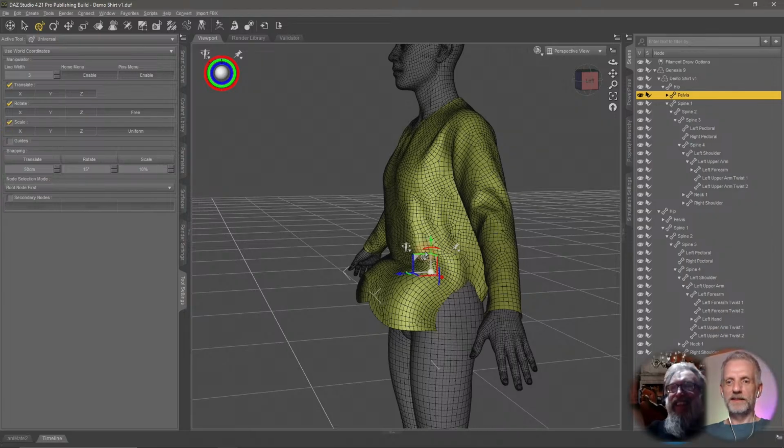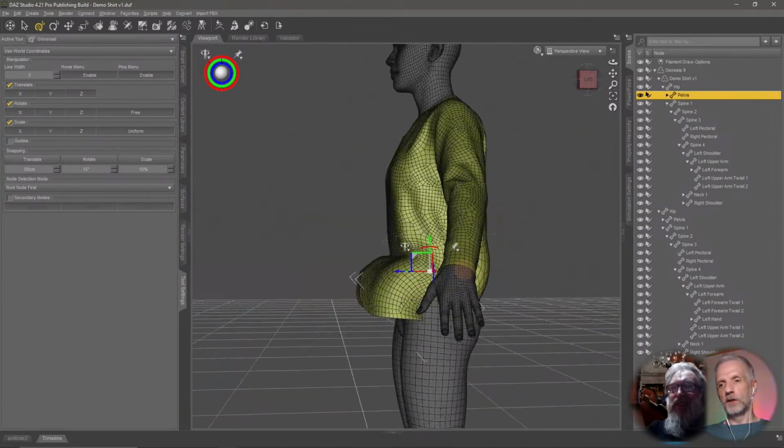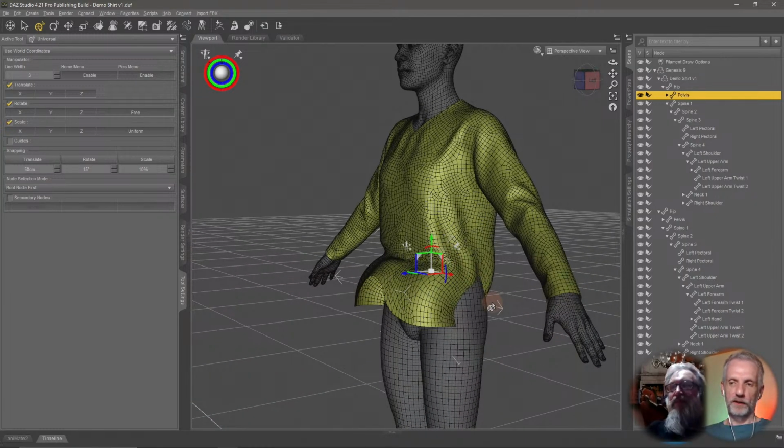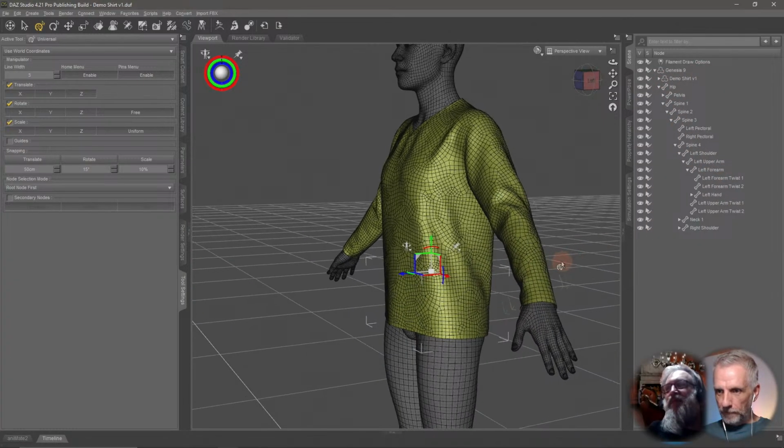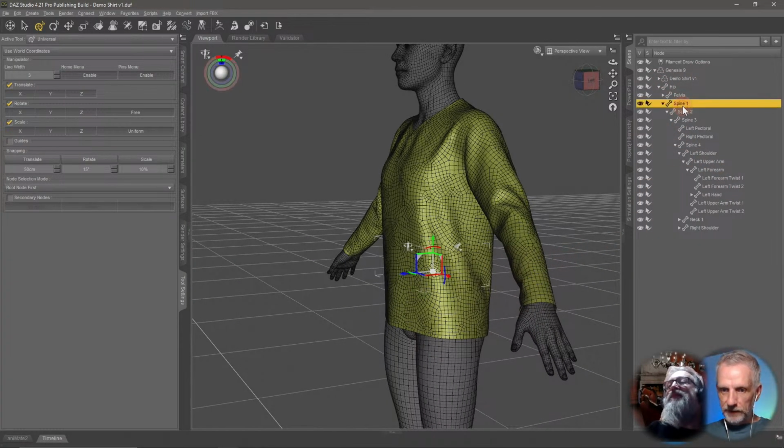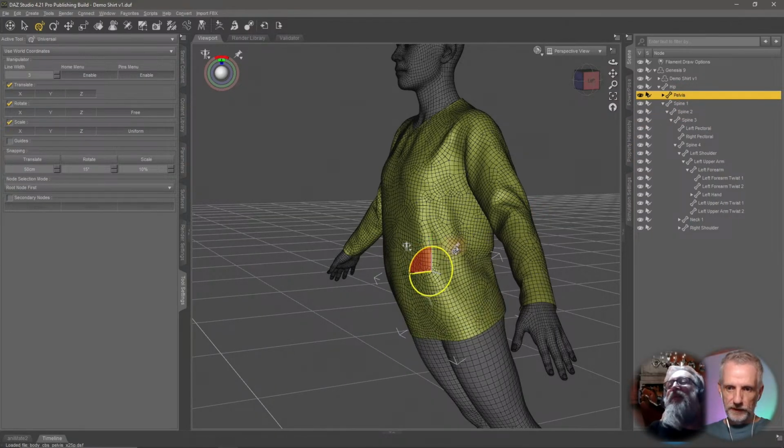That's the one. Whoops. See, this happens when I do it on the clothing and not on the figure. This is really not what I wanted to do. I want to make sure I do this on the figure here. That was spine 1, that was pelvis, wasn't it? Pelvis has an entrance. Yeah, there we go.